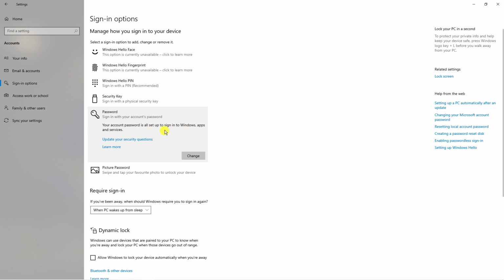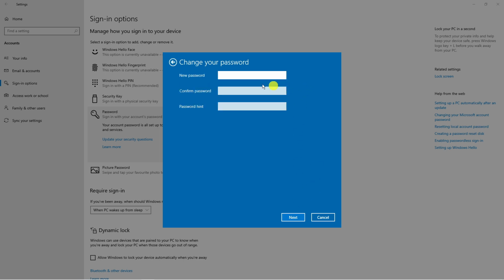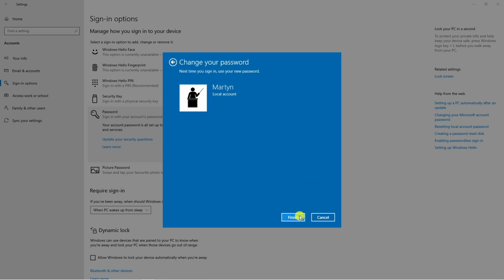Now to go ahead and remove this, it's very easy. All you want to do is click onto the change button here. Go ahead and enter your current password and then click next underneath. And what you can do is change it, but if you want to remove your password fully, just leave these fields blank and then click next underneath and then go ahead and click finish.